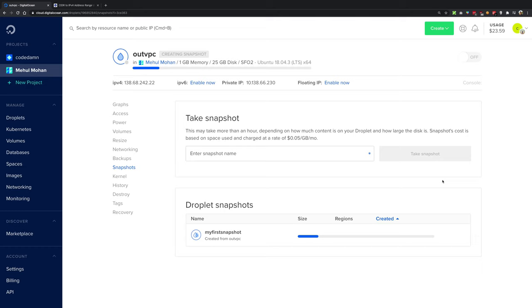So the idea is that once you have the snapshot with you, you can replicate this anywhere in the world. By world, I mean anywhere in the DigitalOcean data centers, right? And you can delete the original instance, it does not matter. You're going to be able to save the state of that and restore it anytime when you create the instance with the snapshot.